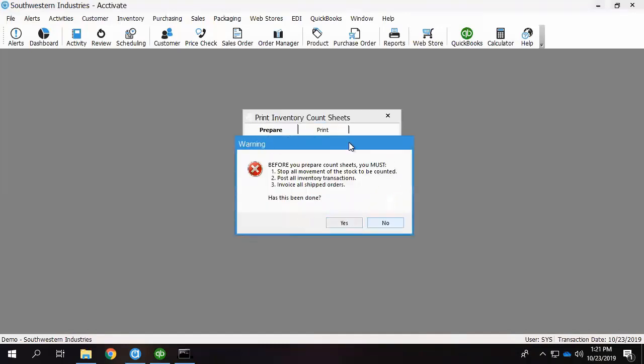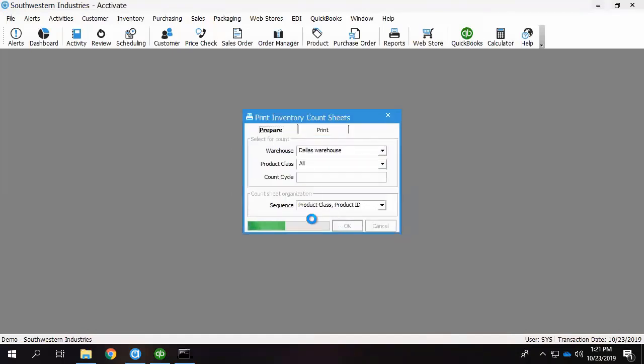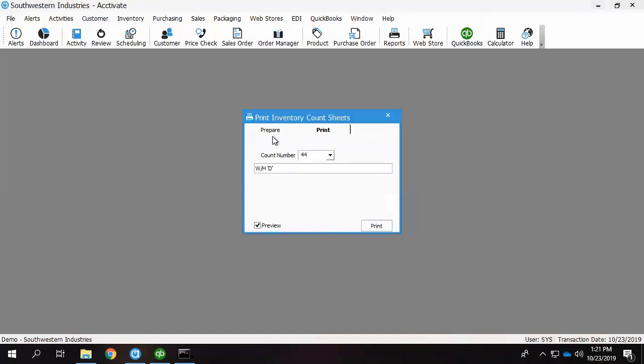Our warning that we saw before comes up. And again, before you print the count sheets, you must stop all movement of the stock to be counted, post all inventory transactions, and invoice all shipped orders. Has this been done? Yes. All right, now I have a session number for the count. It's count number 44 for warehouse D, and I am going to print this.